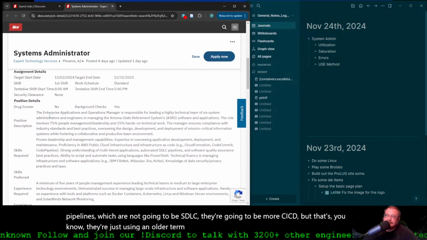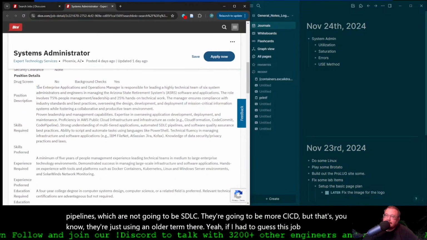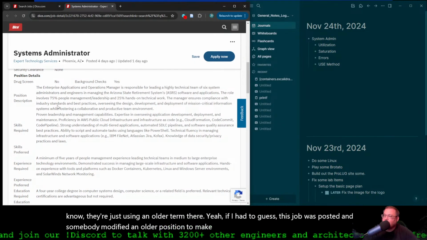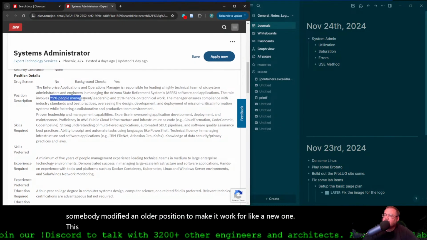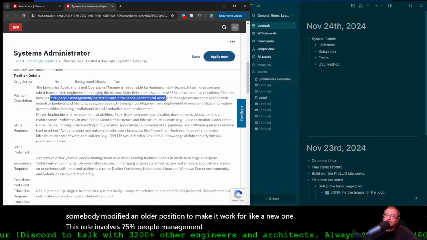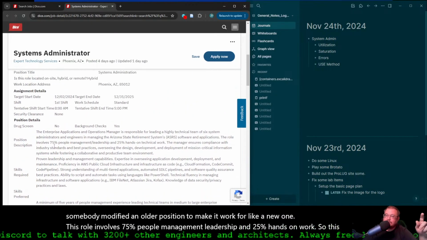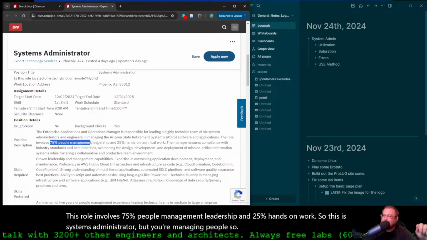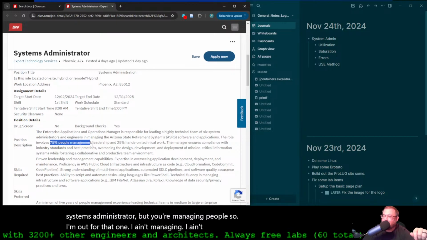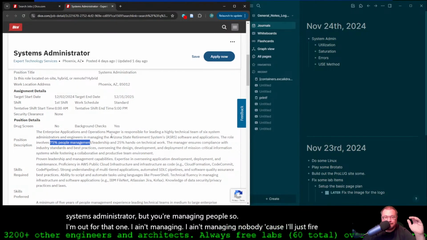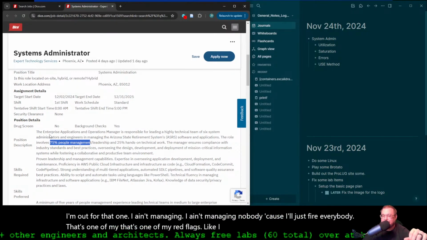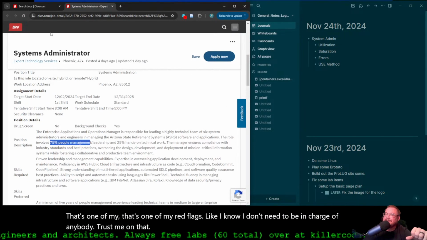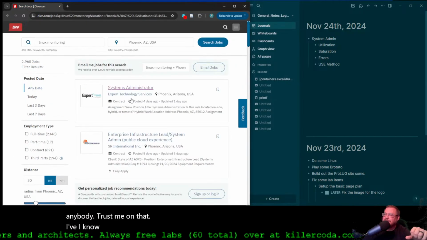If I had to guess, this job was posted and somebody modified an older position to make it work for a new one. This role involves 75% people management, leadership, and 25% hands-on work. So this is systems administrator, but you're managing people. So I'm out for that one. I ain't managing nobody because I'll just fire everybody. That's one of my red flags. Like, I know I don't need to be in charge of anybody. Trust me on that. I know that. All right. So anyway, that was an interesting one.